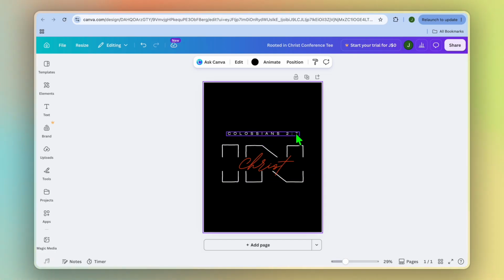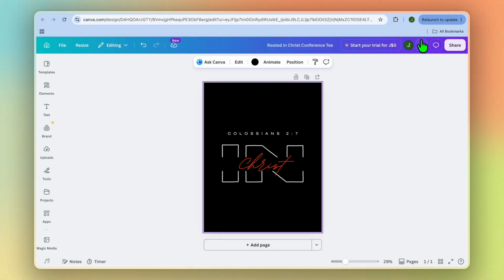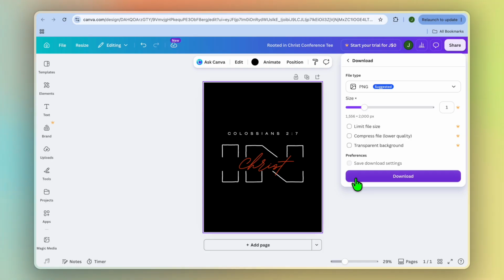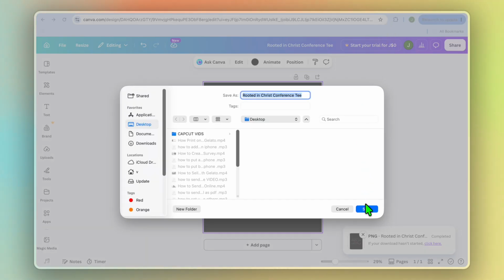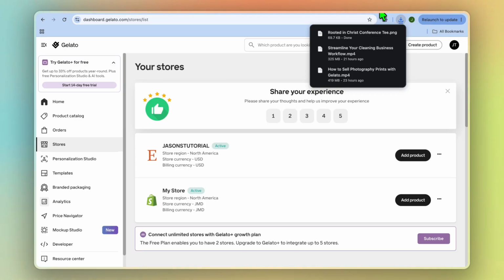So you have Colossians 2 verse 7, rooted in Christ, and by the way, you can see what verse it is right here. Once it is to my liking, I'll select Share from the top right hand corner, then select Download, and I'm just going to be downloading it. After you have downloaded it, you're going to go back into Gelato, so I'm going to save it. And I'll go back into Gelato real quick.